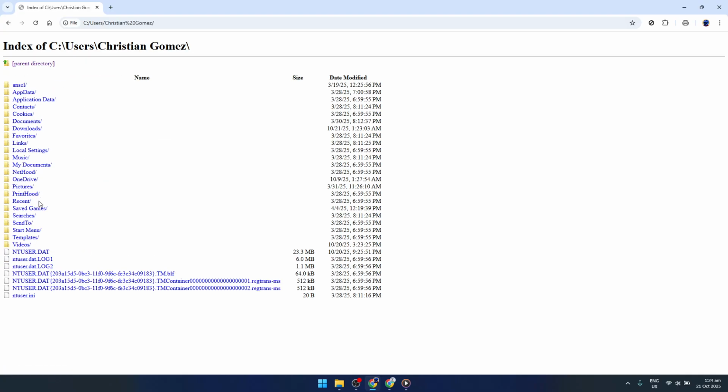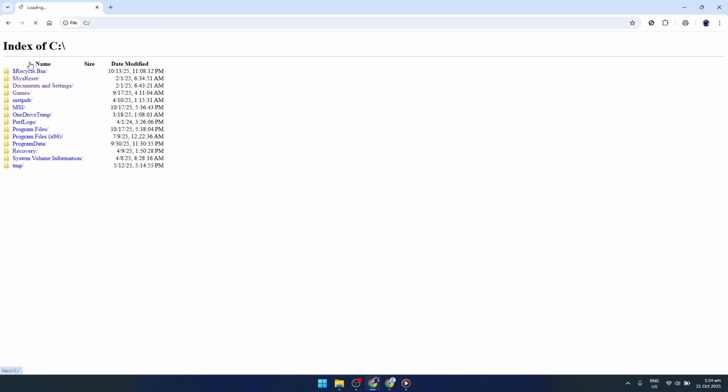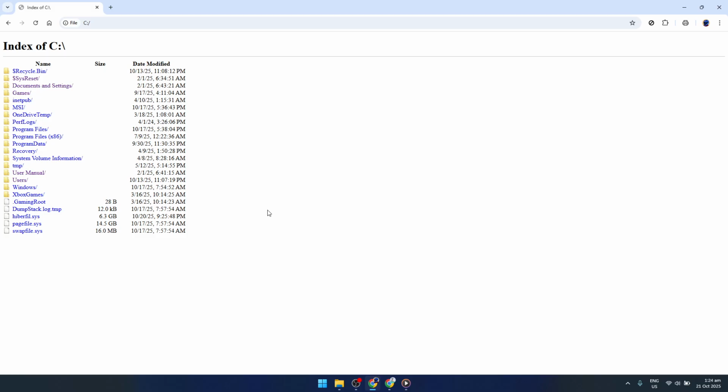However, for a quick peek or to open files supported by the browser, this is a fantastic trick to have up your sleeve. And there you have it. You're now equipped with a new, efficient way of navigating your files directly through Chrome. I hope you found this guide useful and easy to follow.